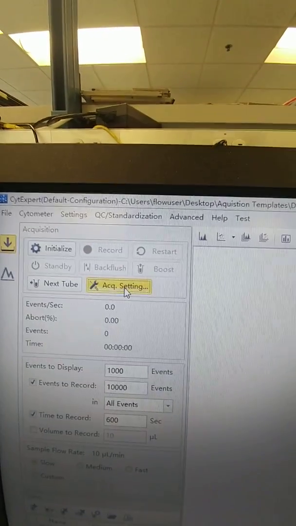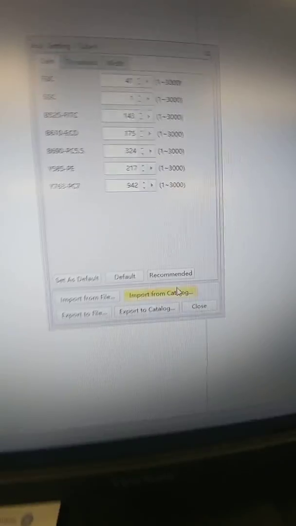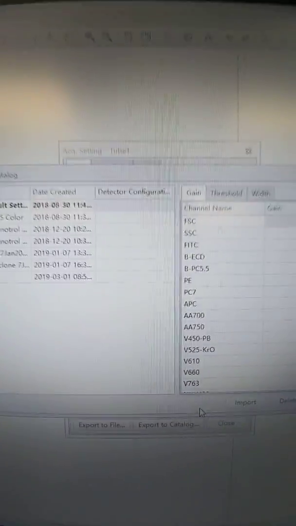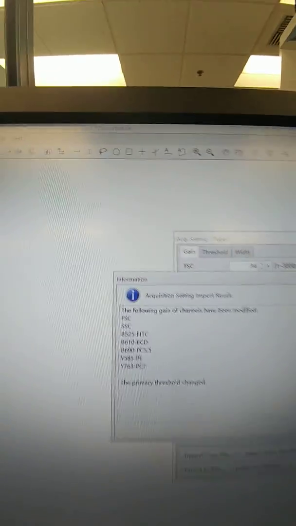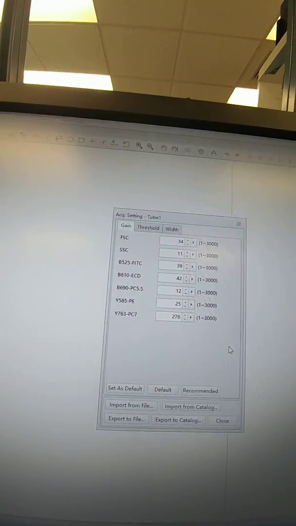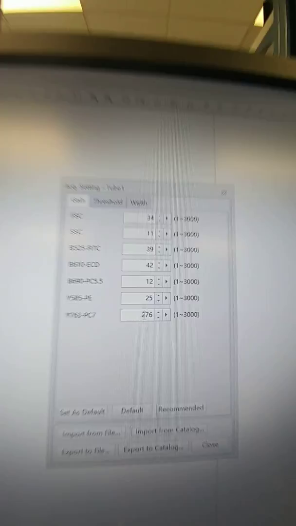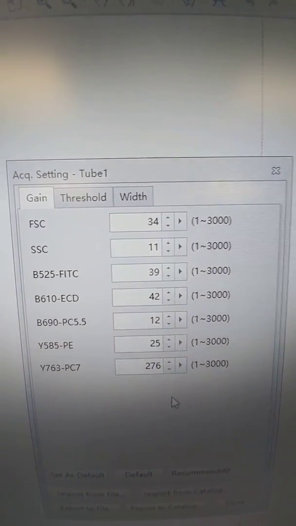Okay. The next thing you want to do is click Acquisition Settings. Okay, and then this is where you're going to come and import from catalog. So you click that button, and then you find the proper settings you want. So I will pick these most recent for me. Okay, and then click Import. It's going to say the following channels were modified. That's fine. Click OK, because they're changing from the instrument default. So you want to see that message. And then just do kind of a quick look and make sure that's kind of what you've been seeing currently. Okay, and then hit Close.